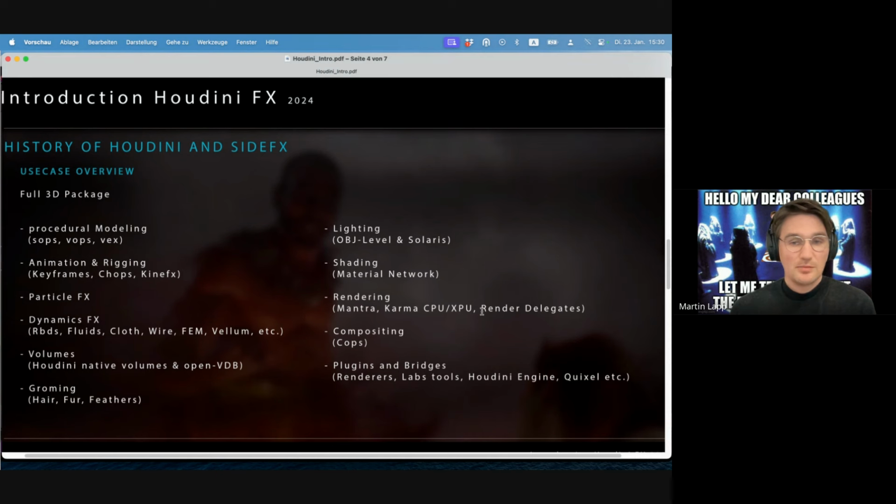Then plugins and bridges. Before there was Solaris and the render delegates, where you can basically switch between renderers even with the same UI, there were plugins for the renderers, so you could always render in Redshift, Octane, Arnold, H2A. Houdini to Arnold is quite slow, I have to say. This is why we are struggling a little bit with rendering stuff in Arnold out of Houdini.